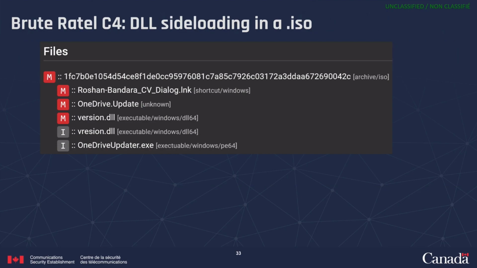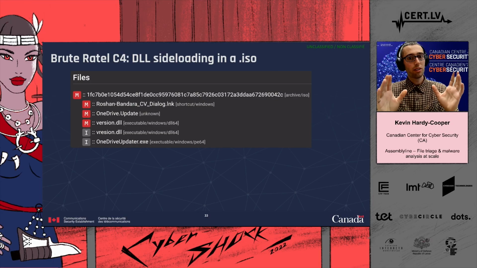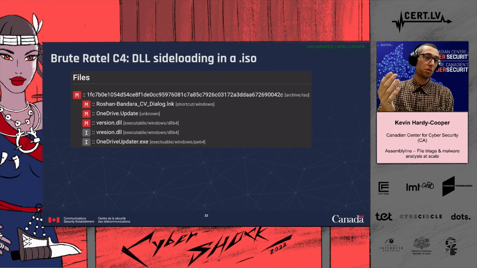So here's one, it's an ISO file, the 1FC7B hash that you see there. And this is a Brute Ratel C4 malware. It uses DLL sideloading within an ISO file. We're going to talk about DLL sideloading a little bit later. But right now, this is the structure of the ISO file. You've got the main ISO file, and the indented files are the ones found within this file that we were able to extract.